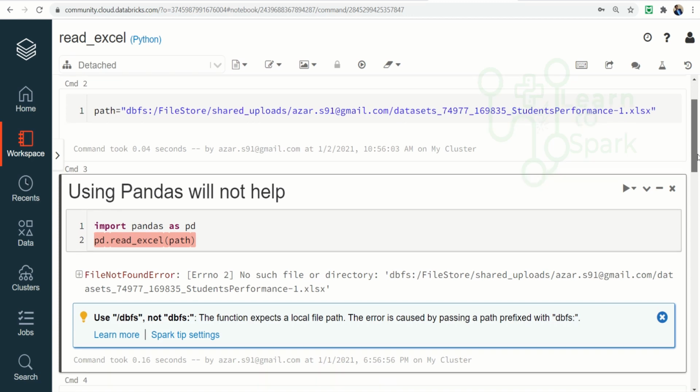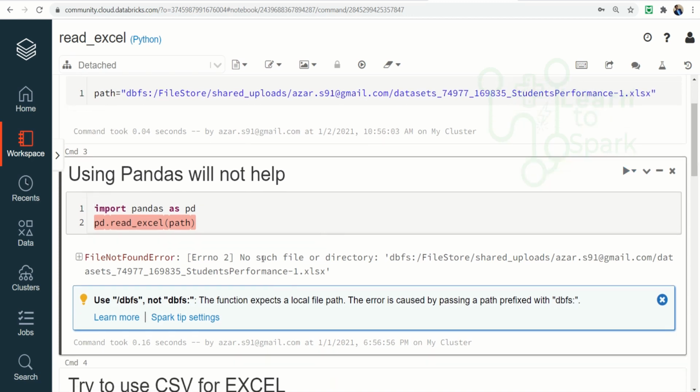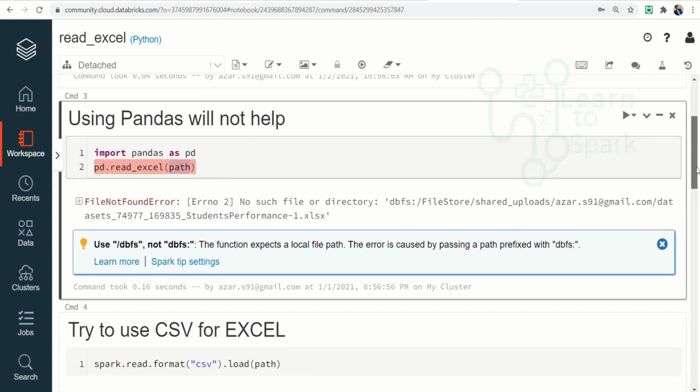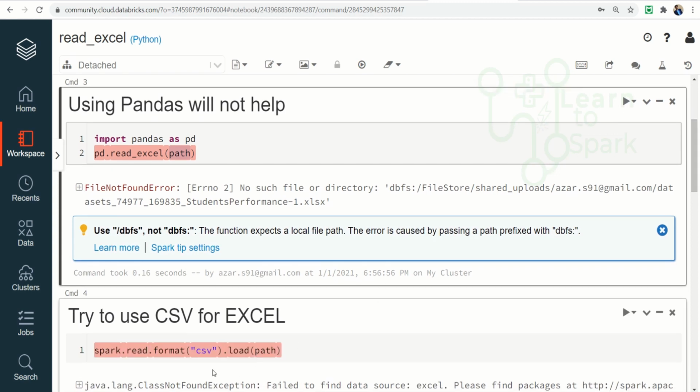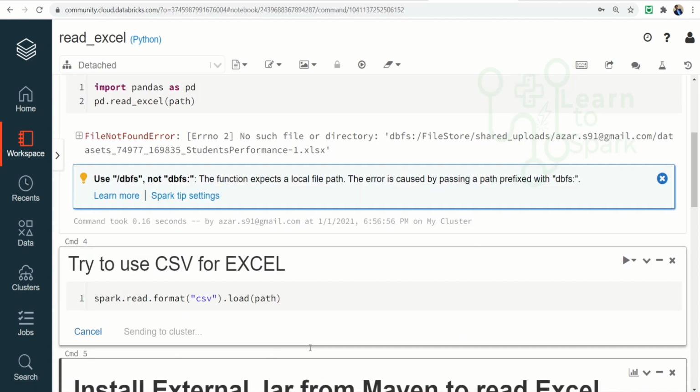As you can see here, it shows an error message stating no such file or directory. In the command below you can see that using /dbfs accepts a local file, but this is a DBFS path. Pandas will accept only a local file path, whereas since this is a DBFS path, it is not accepting, so it will not help us. The other try that we can do is to read it as a CSV file directly.